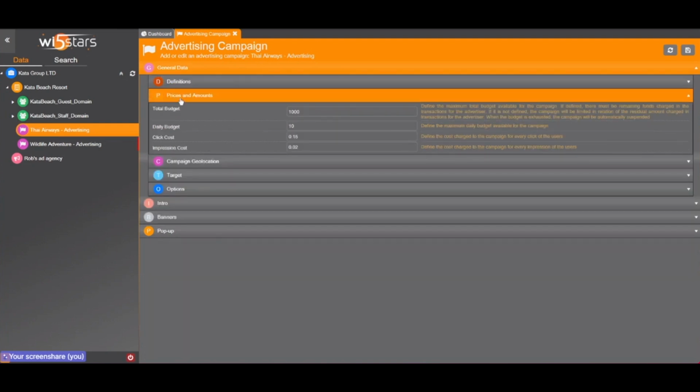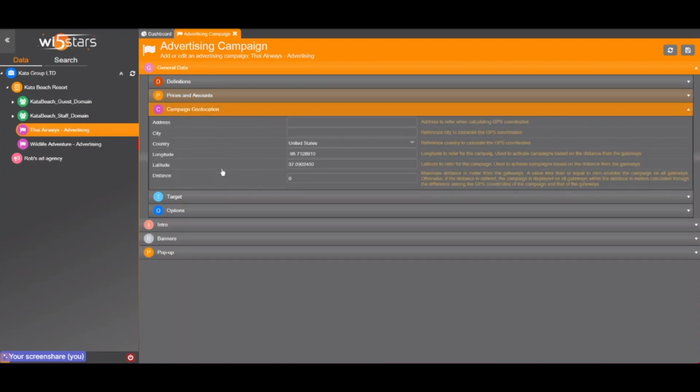You can also set up, and this is the most important part, the total budget of the campaign. This is how much money you get from your client. So let's say that you earn $1,000 for your campaign. You can spread this to be on a daily budget, like $10, or click cost, impression cost. So all the dashboard and all the campaigns will be based on these numbers that you set up here. So just be careful on that. Just set up the costs that you want and that you agree with your client.